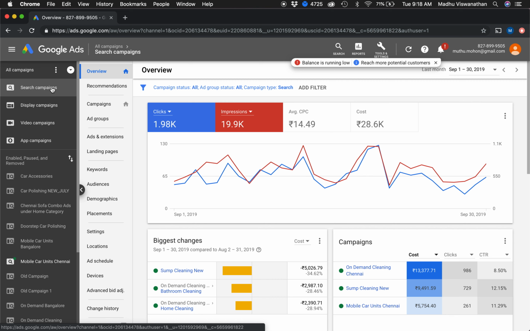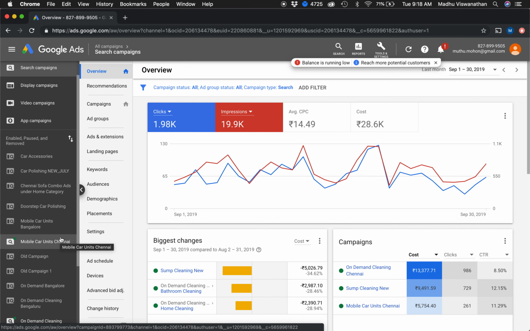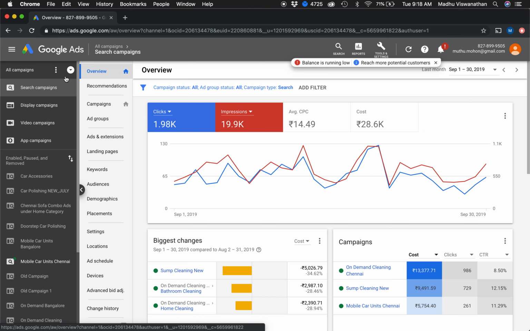The hierarchy in the Google Ads page is you start off with a campaign, and underneath campaign you have multiple ad groups, and within those ad groups you have multiple keywords. So we'll go through them one by one.